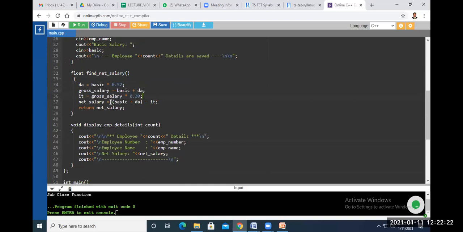So now get the net salary. How do you calculate net salary? Net salary is equal to basic plus DA, that is the gross salary, minus IT. IT will be subtracted, then you will get the net salary. So this find net salary function will calculate the net salary of the employee here.